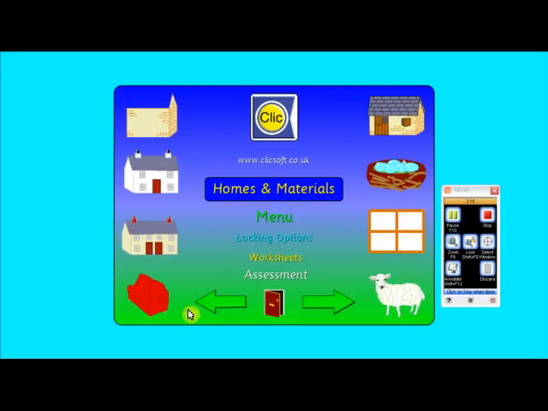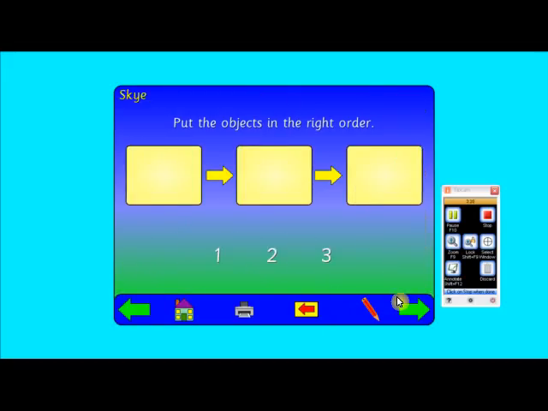And here we are now. If we go to 2 more quickly, we'll go to this one, which is an ordering activity. Put the objects in the right order. And once again, we'll go to 2 here, and one of them has been done for us, and so on.